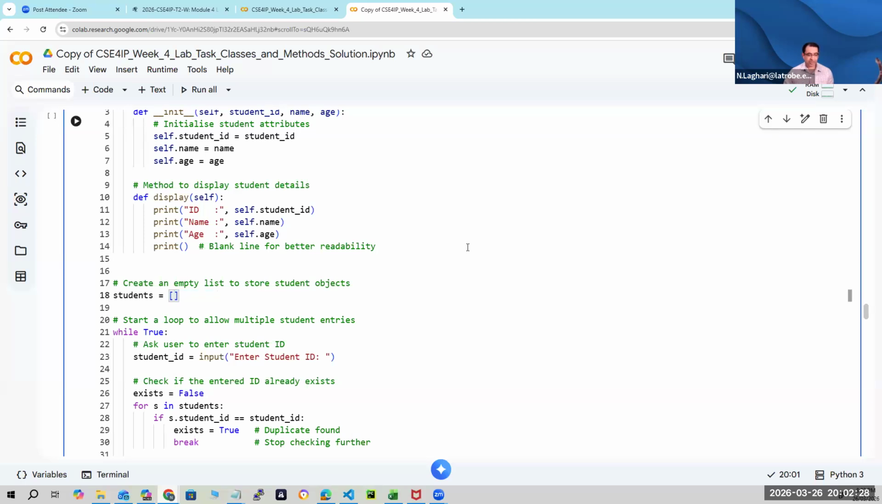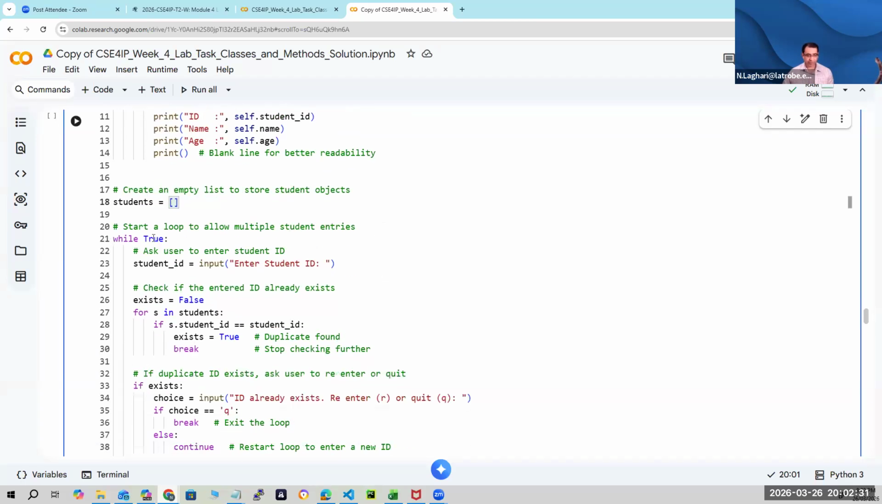So we have initialized an empty list, and then we have this while true loop. It means that it will keep going on until it breaks. We'll see what the break is. So what we are going to do is enter the student ID, okay? And we say that exists is false at this stage. And we want to check if the same ID already exists in the student list. So students is this list. And we want to pick one student at a time using this for loop.